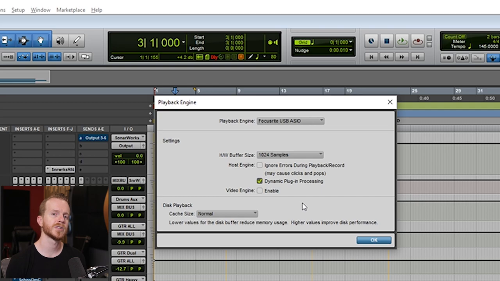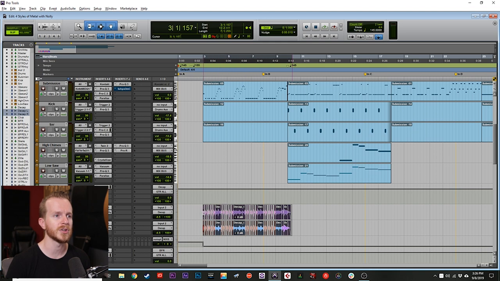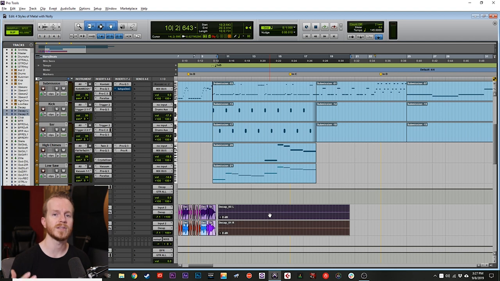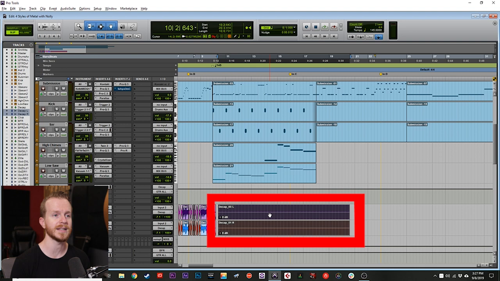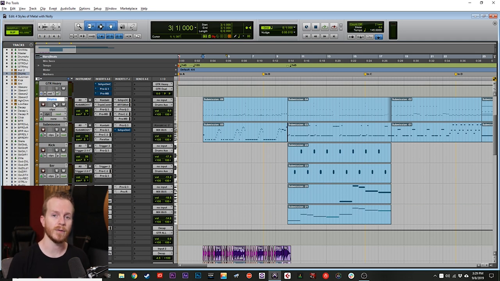And another thing that you want to make sure that you have checked is dynamic plugin processing, and most DAWs will have this feature. When dynamic plugin processing is active, it makes it so that the plugin is only using CPU power to process audio when there are clips being played. So for instance, this plugin is only going to be active during these clips and not during any of this silence. And this is a good reason to strip silence or keep your tracks clean, because if you have even a clip that doesn't have any audio in it, that's still going to tell your plugin that it needs to be processing the incoming signal.